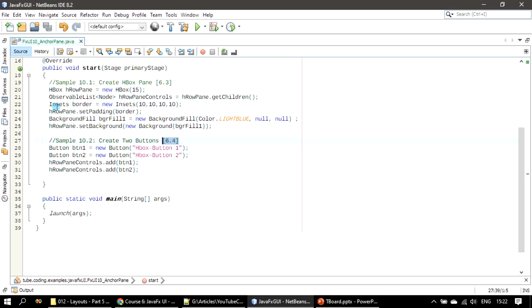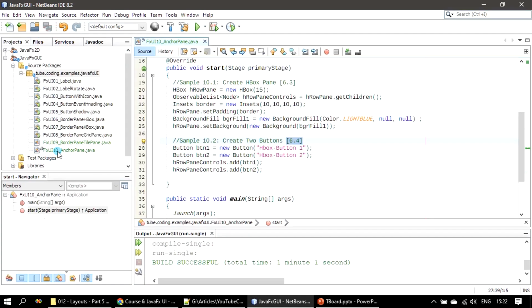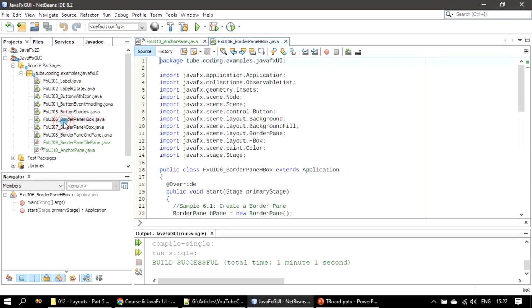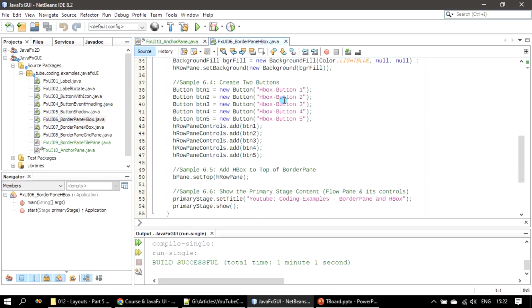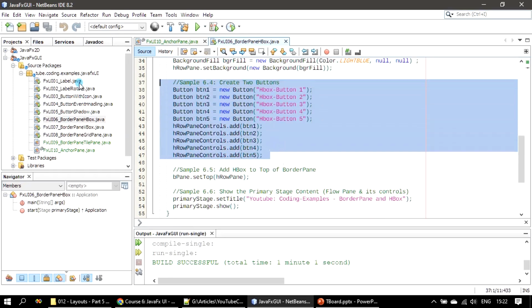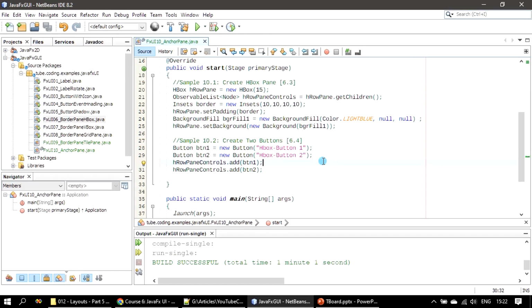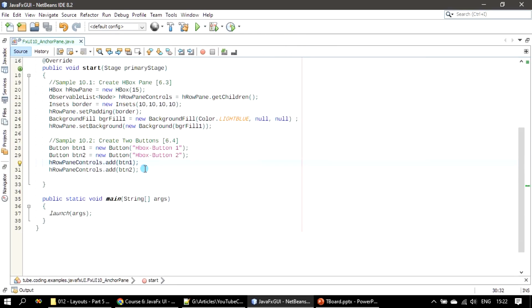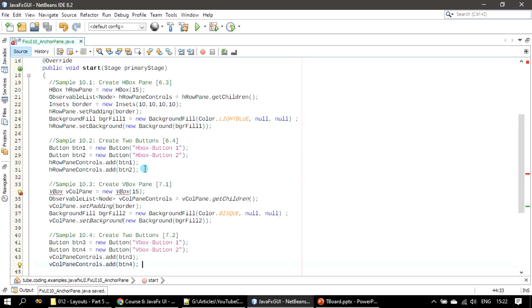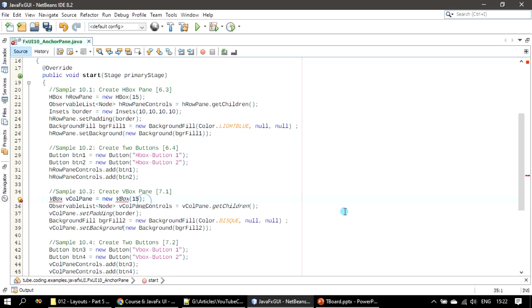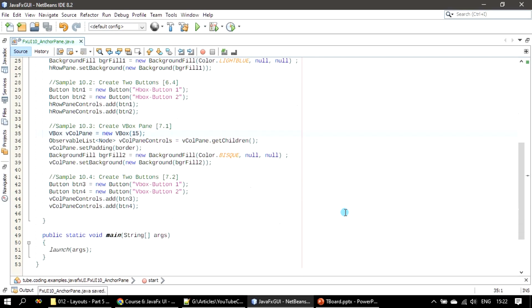You can also refer to code snippet 6.4. That means we covered that here. The same way, here we already covered HBox, right, with the 5 buttons. This time I just took 2 buttons. Then we will also create VBox. That also we learned in our previous video. You can refer to the 7.1 series of the video. Here I am importing VBox. Now we have both HBox and VBox ready. Each contains 2 buttons.